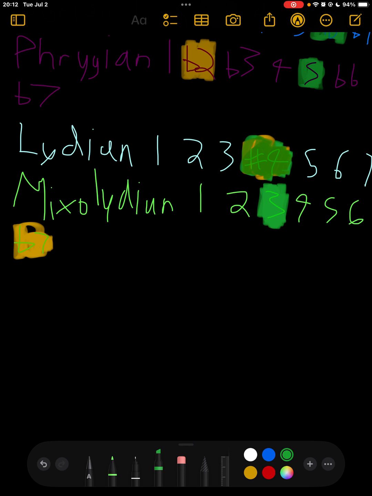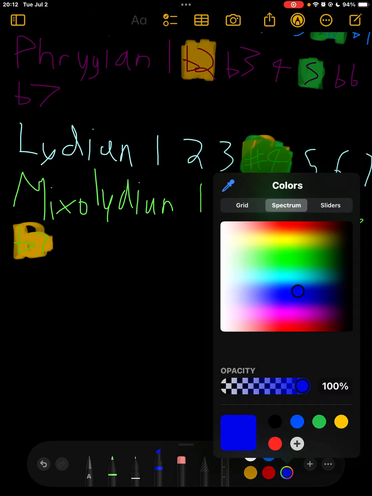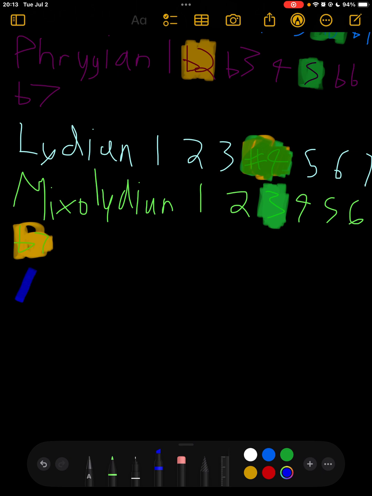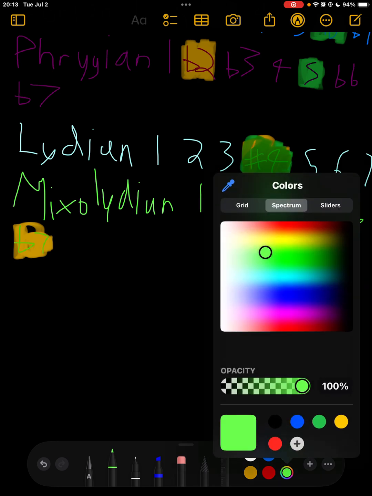Now moving on, let's get a nice dark blue for our next mode. Make it not too dark though. Why am I still in the highlighter? Silly me. I always forget to change over from the highlighter.